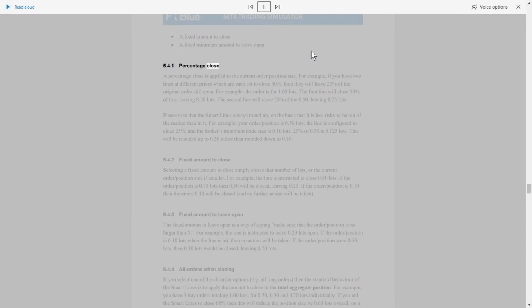5.4.1 Percentage close. A percentage close is applied to the current order/position size. For example, if you have two lines at different prices, which are each set to close 50%, then they will leave 25% of the original order still open. For example, the order is for 1.00 lots. The first line will close 50% of this, leaving 0.50 lots. The second line will close 50% of the 0.50, leaving 0.25 lots. Please note that the smart lines always round up, on the basis that it is less risky to be out of the market than in it.